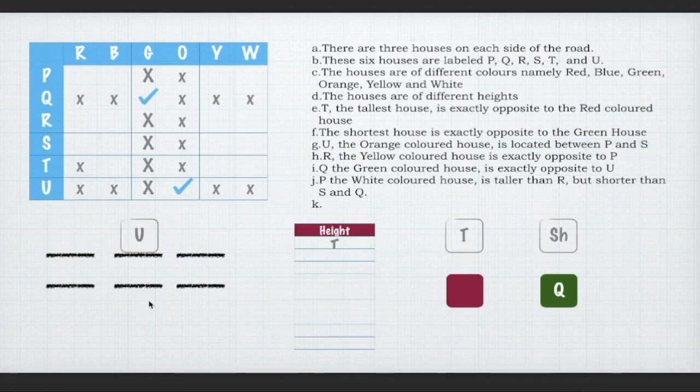That means it has to be the middle house. Whether it is on this side of the road or this side of the road, it doesn't matter. Do not overthink, just capture on one side and move on to the next rule, because if there is a problem with this orientation, again it will get fixed simply by the process itself, right? So U is in the middle of P and S, but as of now I do not know what the orientation is, so I've captured it so that on either side of U there has to be P or S. And going back to the rules again, R, the yellow colored house, is exactly opposite to P.